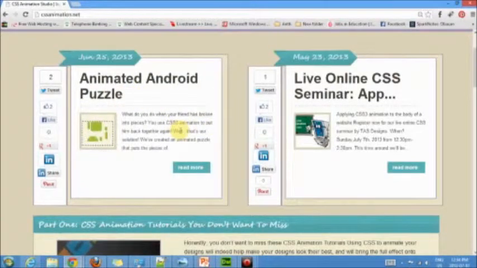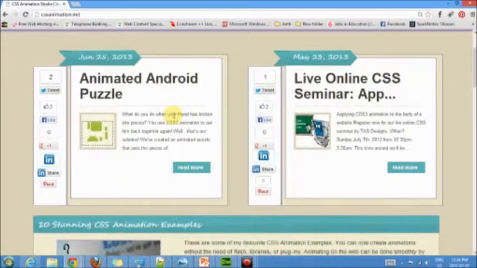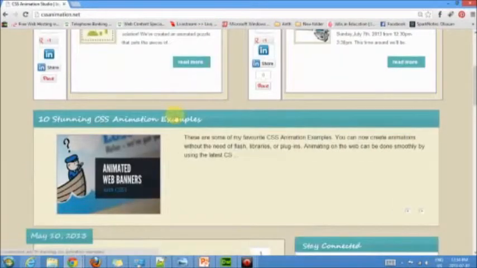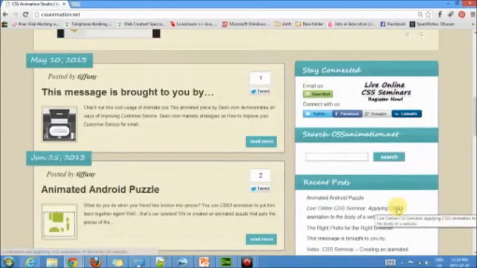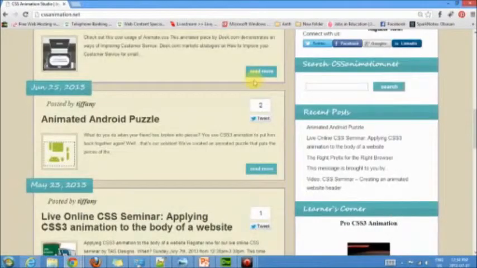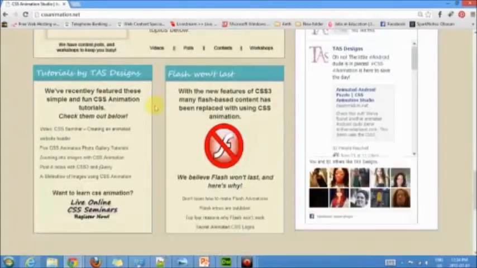One of our latest articles included an Android puzzle where the Android dude was in pieces, and we use CSS animation to put them back together. We have a features section which features some of our top articles. We also have a recent article section here to the left as I scroll down.